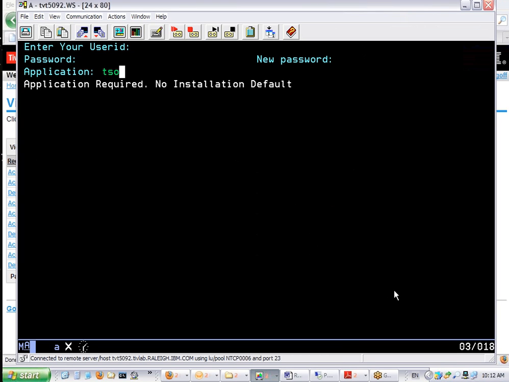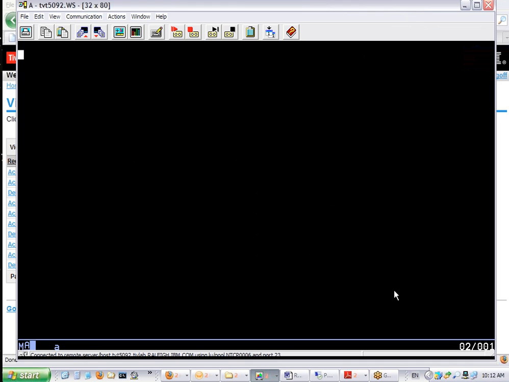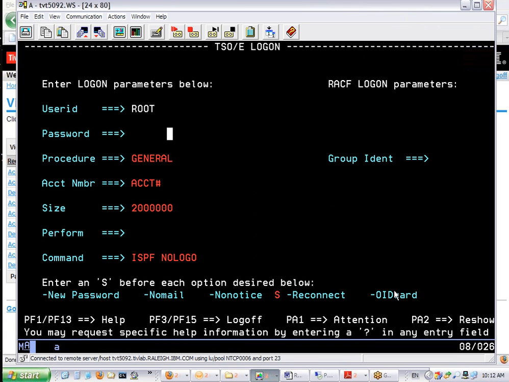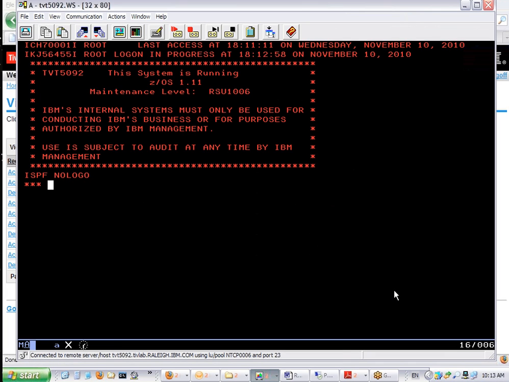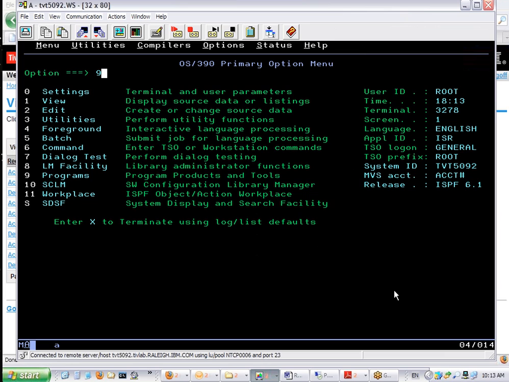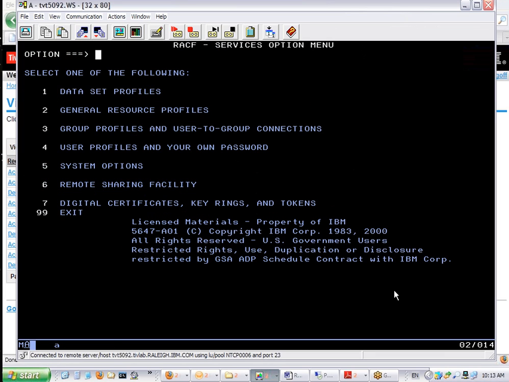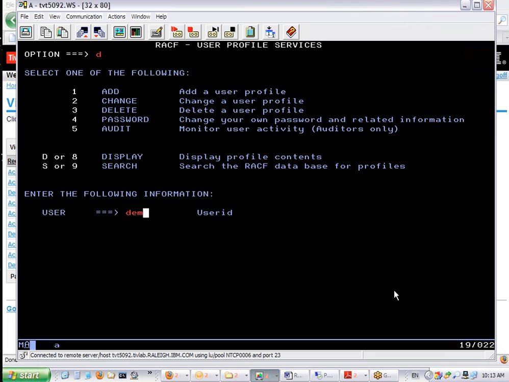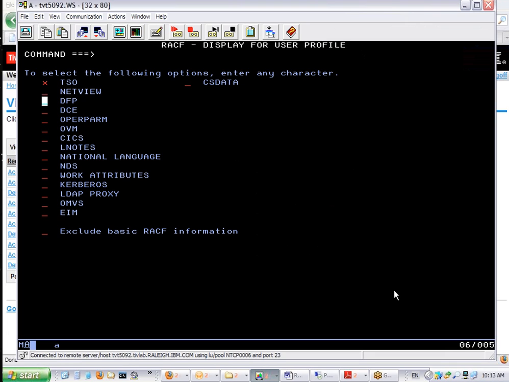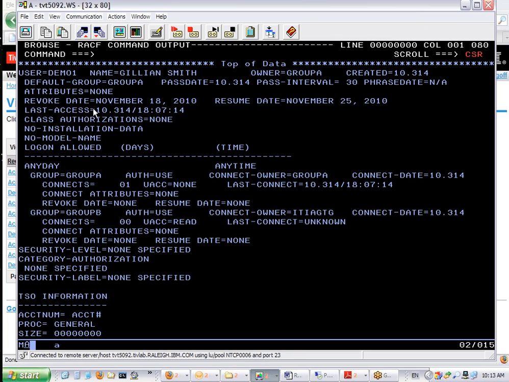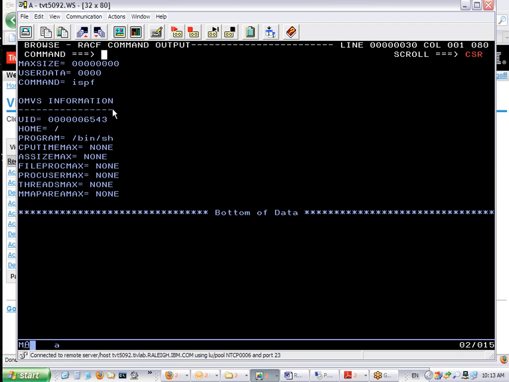Then we go back to TSO and log in as root, and we're going to look for the characteristics of the demo 1 account as we did before, and we're going to see all the things that we specified here within it. So we look again as before, display the user demo 1, and look at all the things that he's going to have right now. We're going to look for TSO, for the OMVS, and we're going to see the dates and that he is going to be out, the connected group that he is now in, group B, and the OMVS characteristics that we specified before.